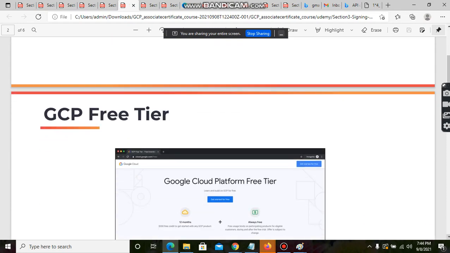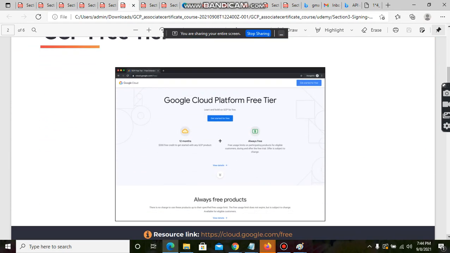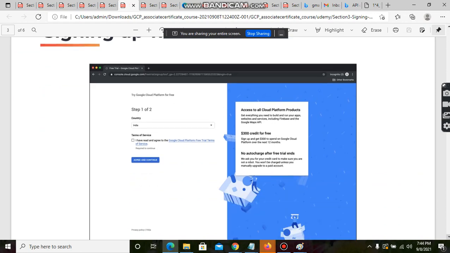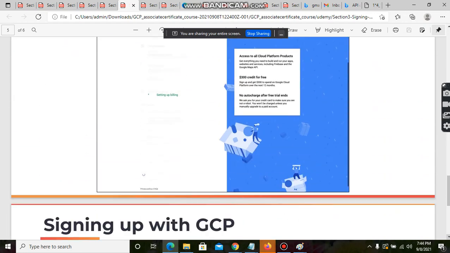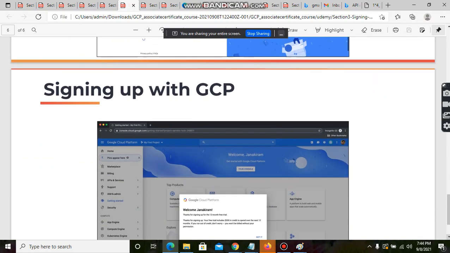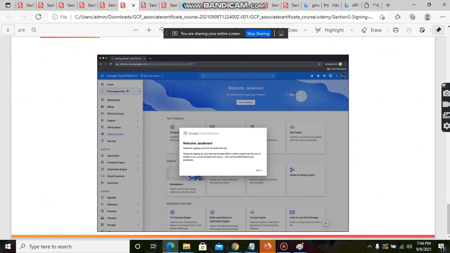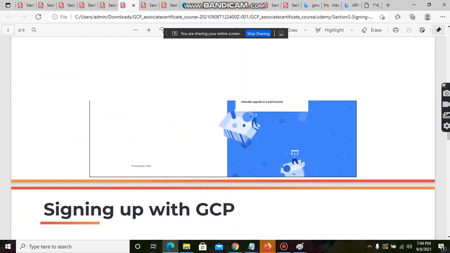And regarding the sign up, I have already explained, but I have created this slide, you can take a reference from this. If any one of you still has not created an account, you can go through this slide and take the references from here.